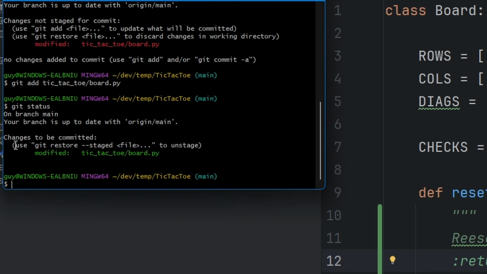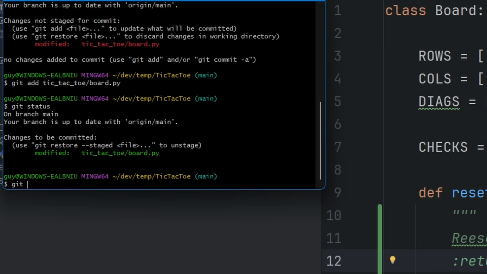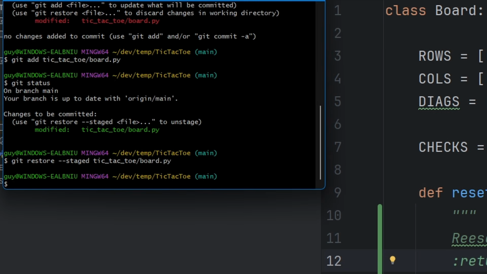Now let's say we made a mistake and we didn't want to include board in this commit. We can unstage it. And Git actually gives us a hint of how to do this right here. So we'll just do git restore --staged and then the file name, which in this case is board.py. If we check the status again, you can see it's back to modified.